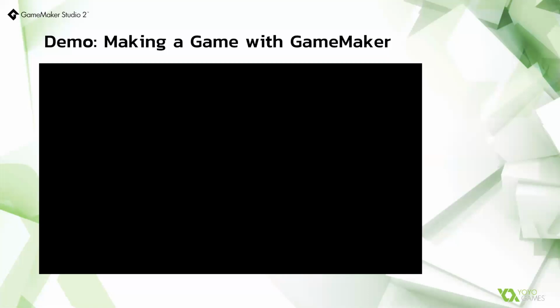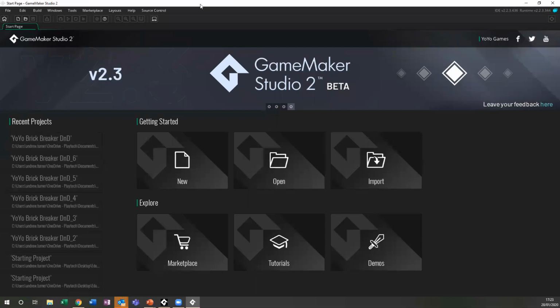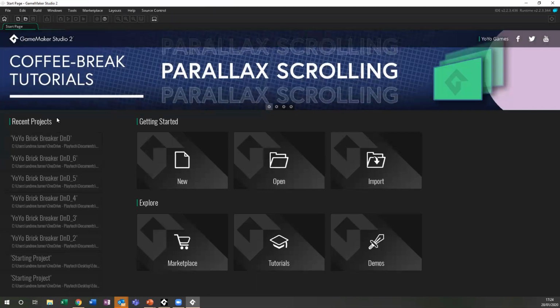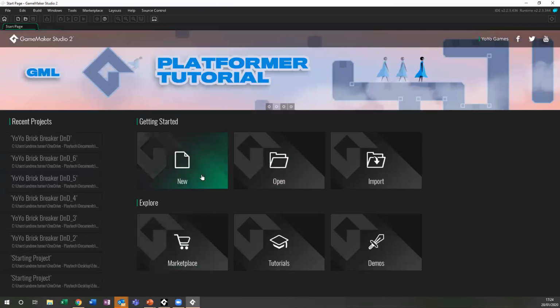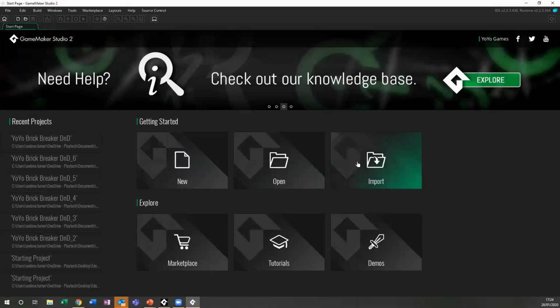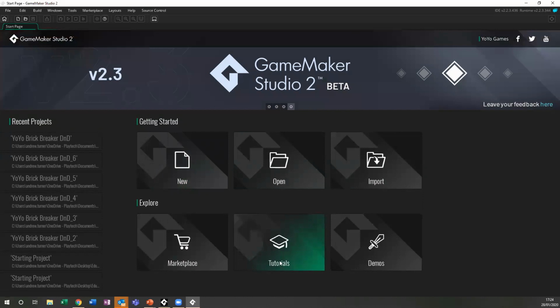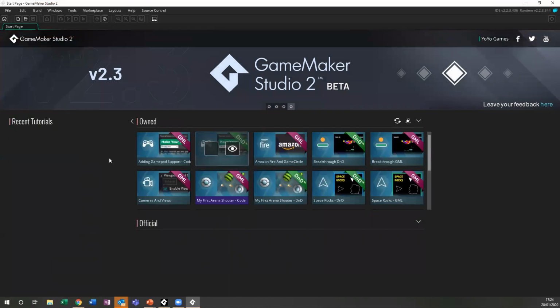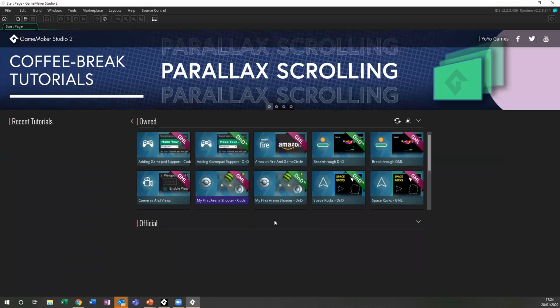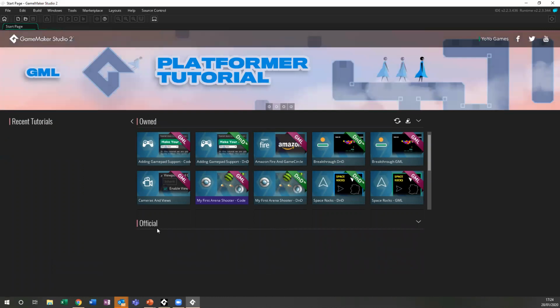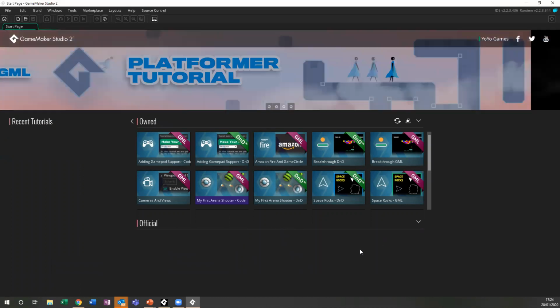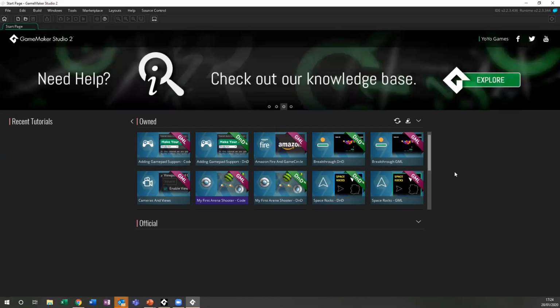So here is the GameMaker initial interface. We have our recent projects down one side, and then across here we have a way to make a new project, open previous projects, import projects from previous versions of GameMaker. I have access to our marketplace, and our tutorials live in this button here. So the top part here shows us what are owned, but that means which tutorials are downloaded. All tutorials are free. And our official tutorials, the ones that you haven't downloaded yet, would be down here in the bottom section.